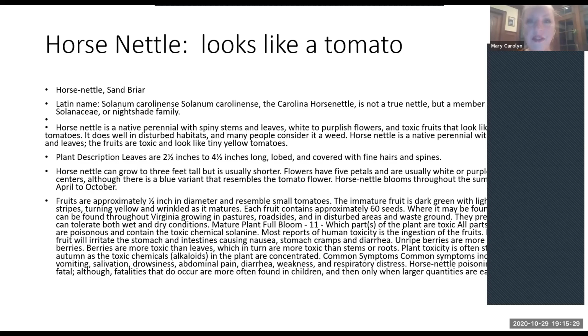The horse nettle has white to purplish flowers, and it does well in disturbed habitats. And that's why in my yard, it was growing on the hill in a place where it got no water. It just kind of came up in one of the most neglected areas of my yard.